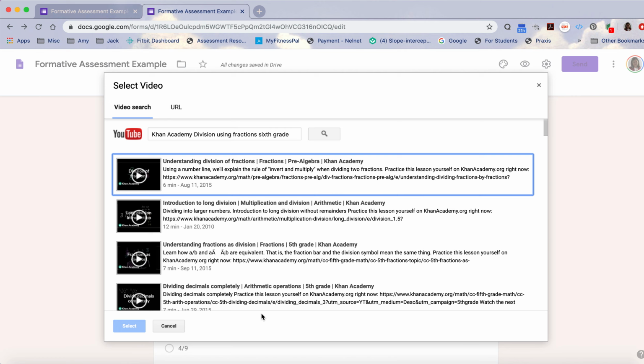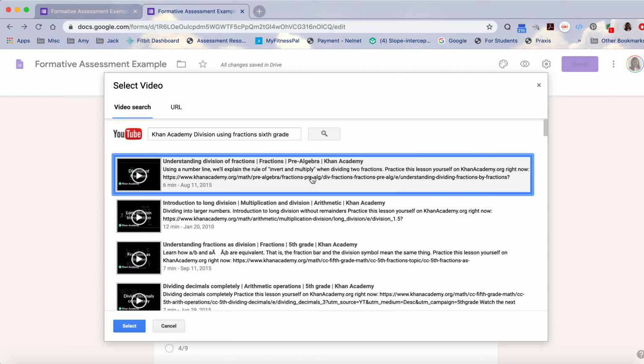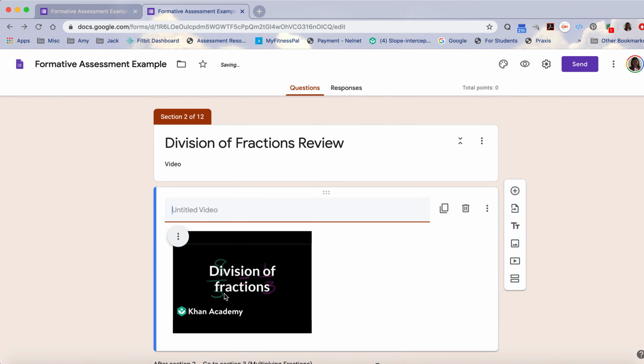I have looked at these, and I know this is the one I want. If your students are struggling, you can also do the 5th grade level one here, also understanding fractions, but I'm going to go with this top one. Again, I have previewed it. I click on it one time, and a blue box comes around it. But this is the video I want. Then I go down to the lower right-hand corner and select, and you see that my video is there. I normally just simply type in Khan Academy video.